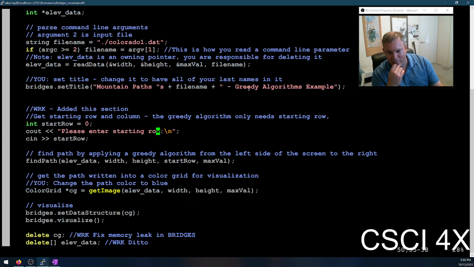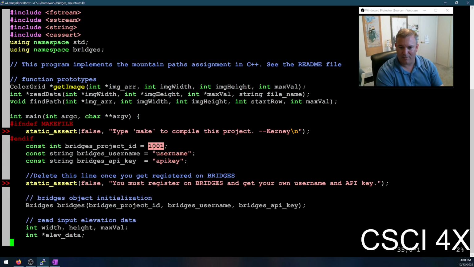We then ask for the starting row. And then find path is the algorithm you have to write. This is the heart of the program, find path. Get image is done for you. And then this right here, where you do the bridges.visualize, that connects to the bridges server, uploads all of your data to that, and then it creates a new project on the bridges website. And I'm using a project ID of 1001.